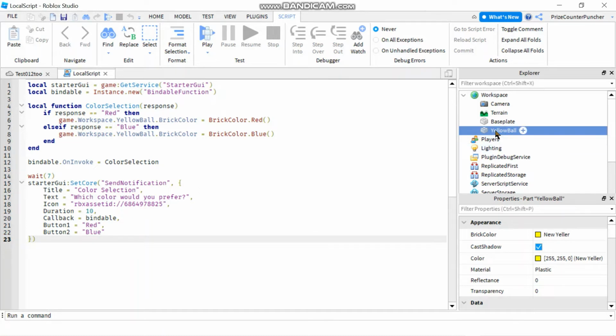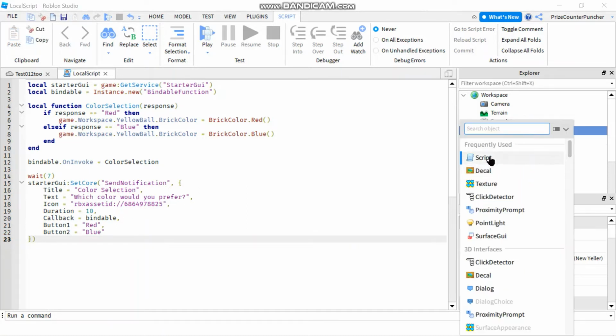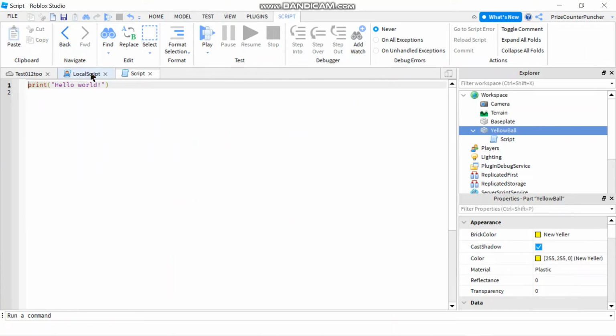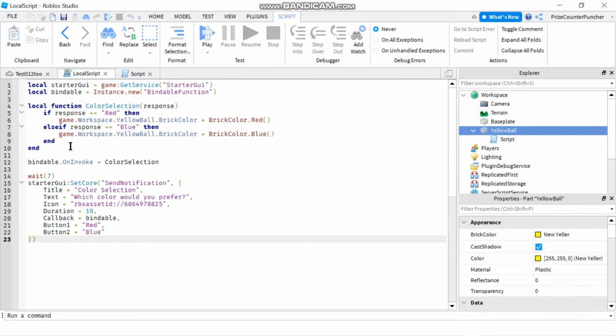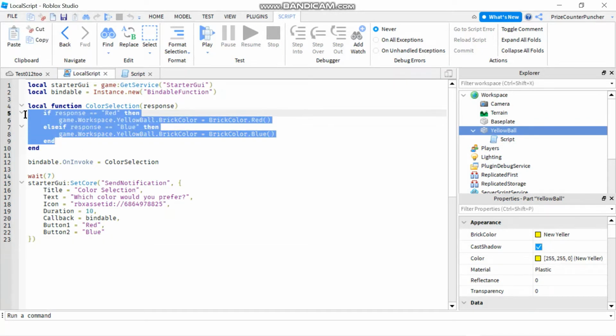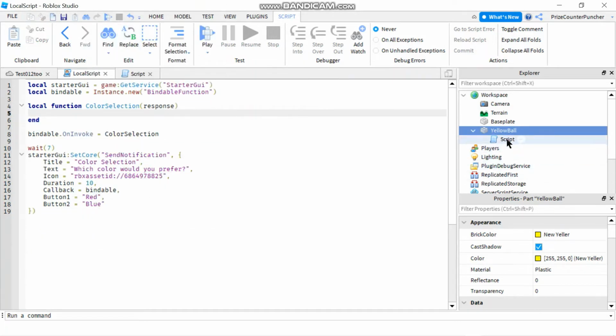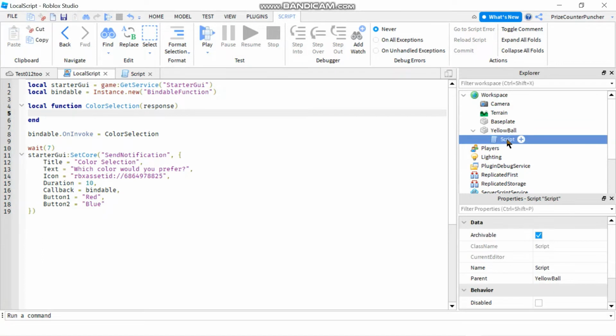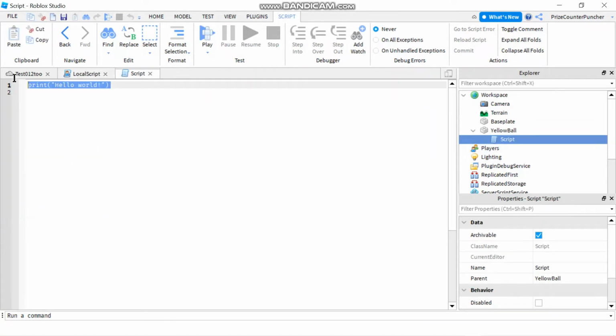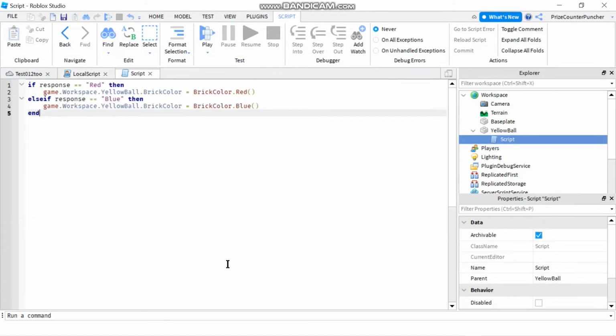I'm going to go to the yellow ball and I'm going to create a script there. And my remote event is going to trigger this script to change the color of the ball. So I'm going to move my logic here to change the color of the ball to my script on the server side. I'm going to cut this and I'll paste it inside the script inside the yellow ball that I've just created.